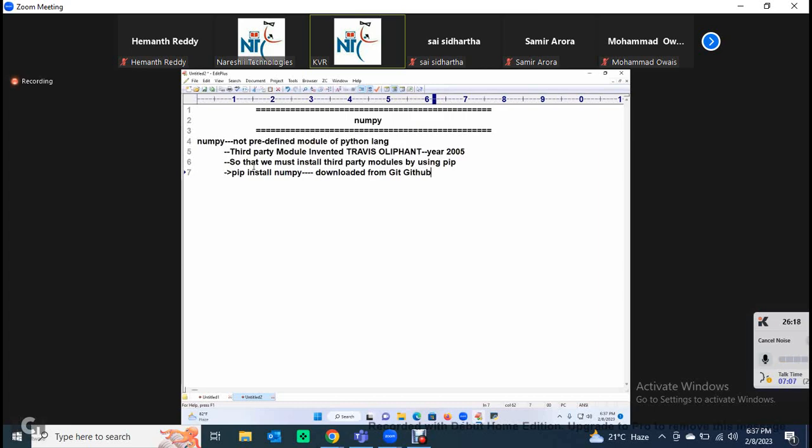CX_Oracle, MySQL-connector, that time only we discussed it. Any third-party modules, when you are going to install, these modules are kept in Git and GitHub version control systems. So, when you are installing with pip install NumPy, you can install it in the command prompt.